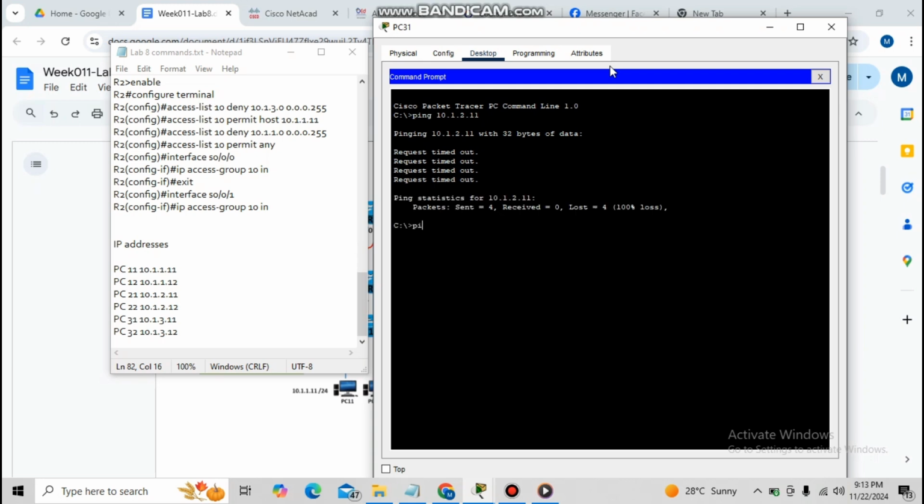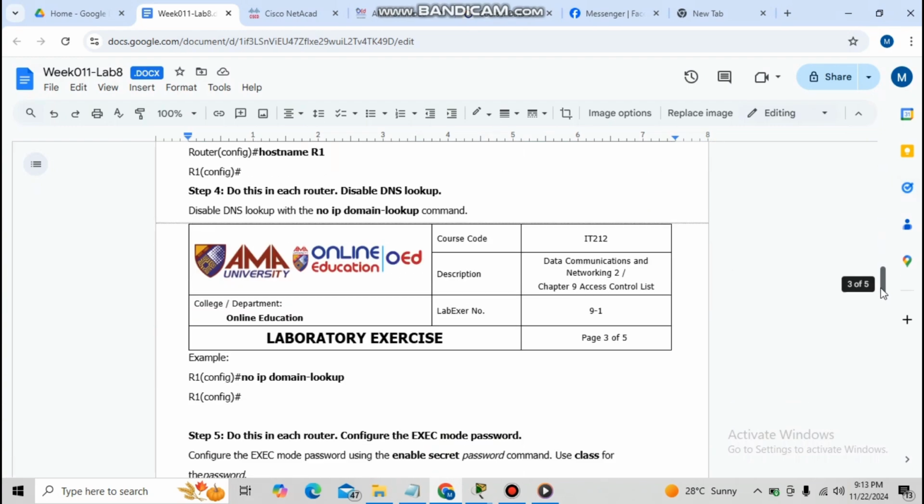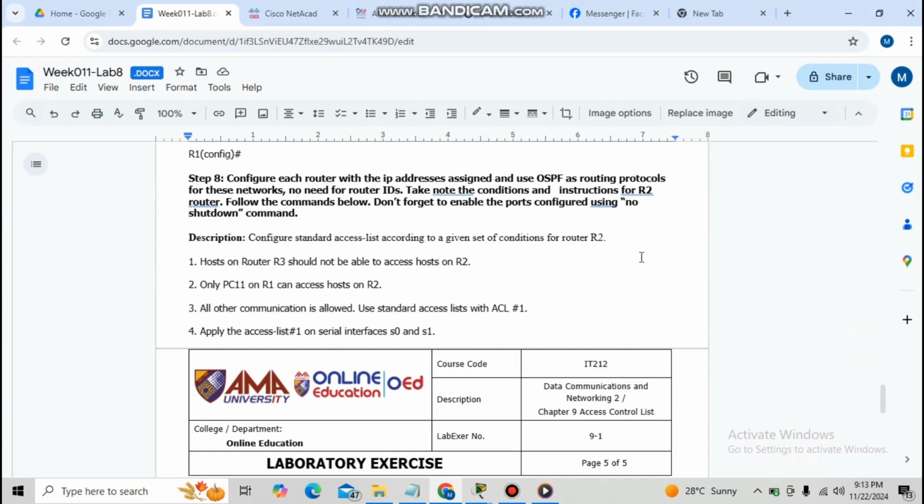And now let's see if we can do the same for PC22's IP address. So ping 10.1.2.12. And there we go. It also says request timed out. And therefore, we have satisfied one of the conditions of our laboratory exercise, which is hosts on router 3 should not be able to access hosts on router 2.